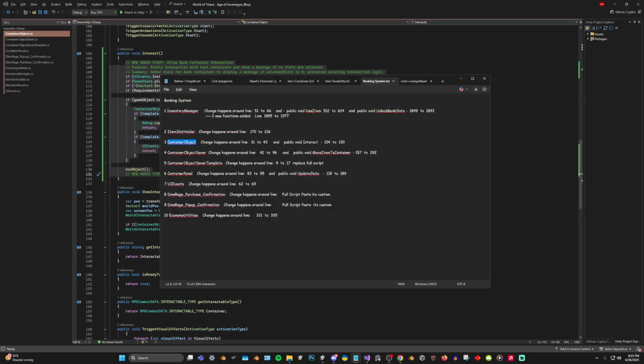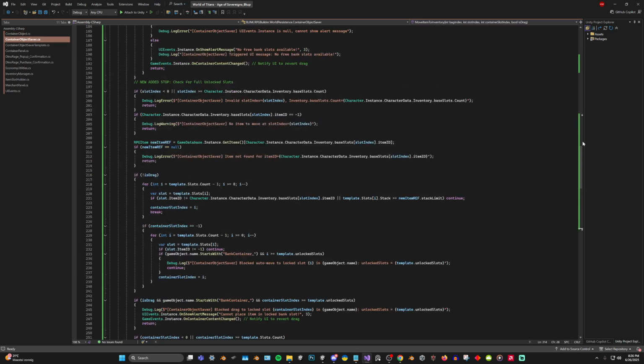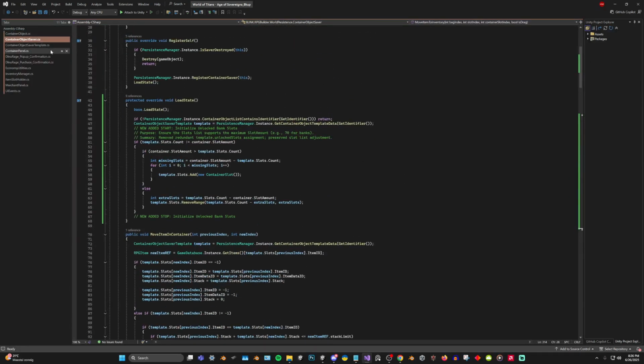Oh boy, that's next. Container object saver. We go all the way up. So open up container object saver script and find protected override void load state. And again, copy this whole thing from inside, paste it in. Don't paste it over your custom stuff. We're gonna see this is also the banking stuff where it's gonna define how many slots you want to have. Okay.